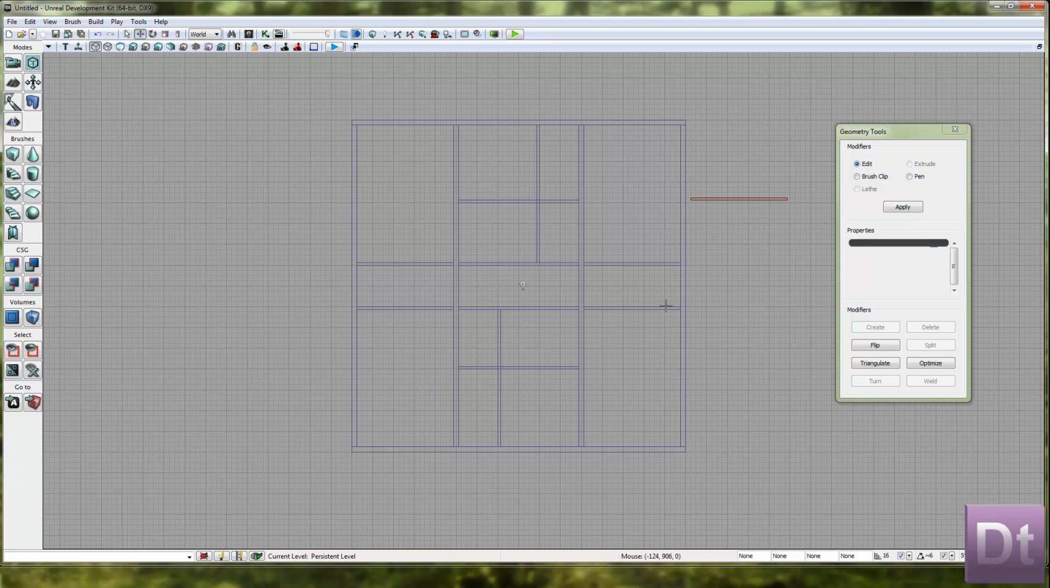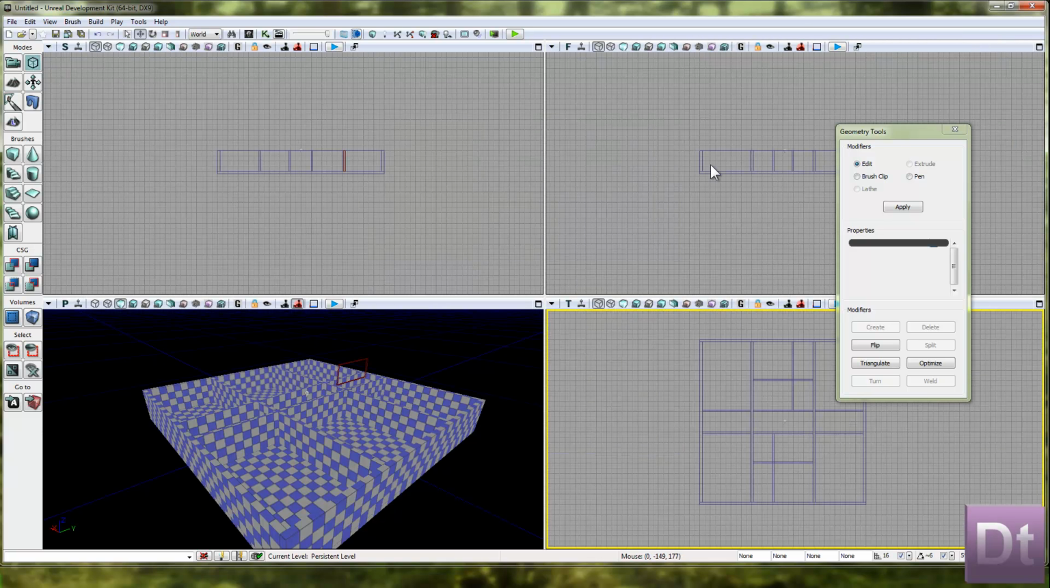So now it's time to make the upper level. If we come out of this full screen, just hit that little button there.